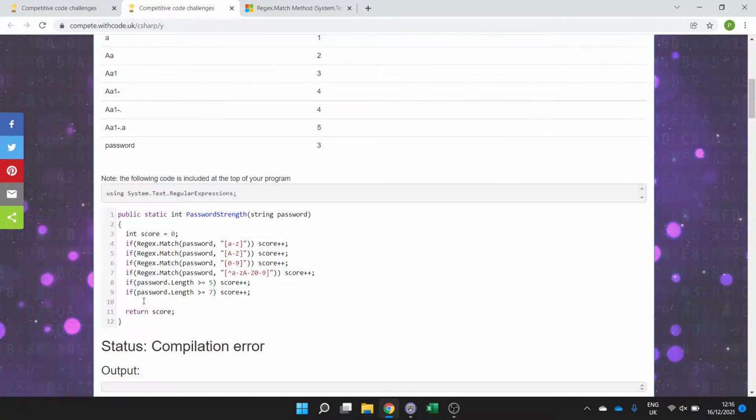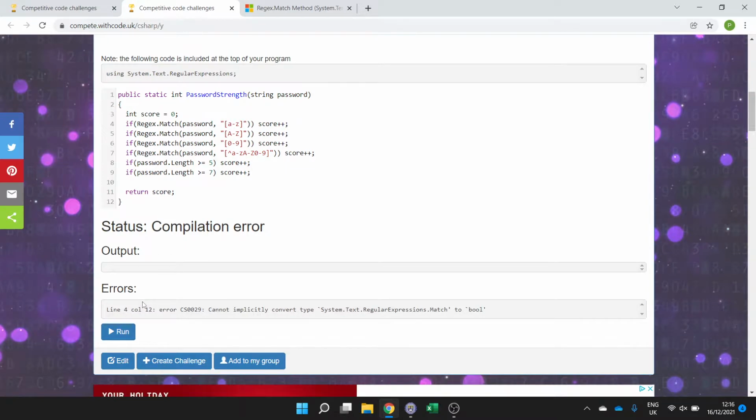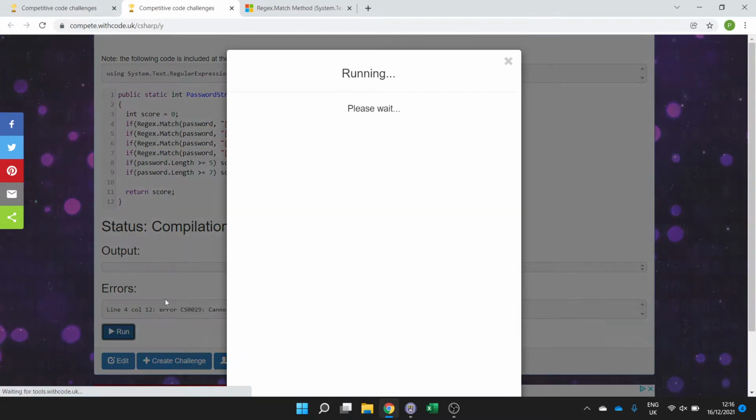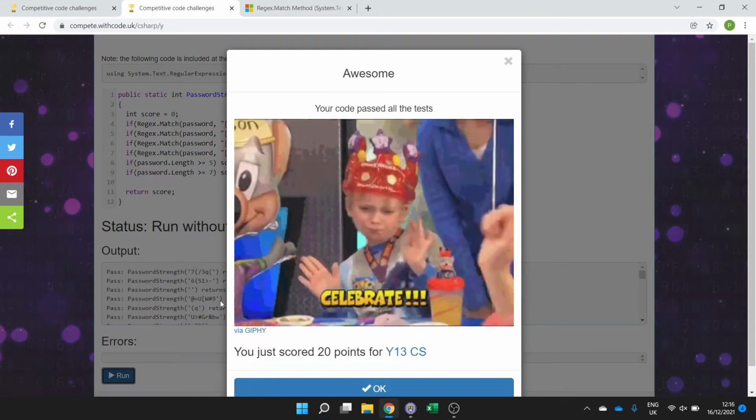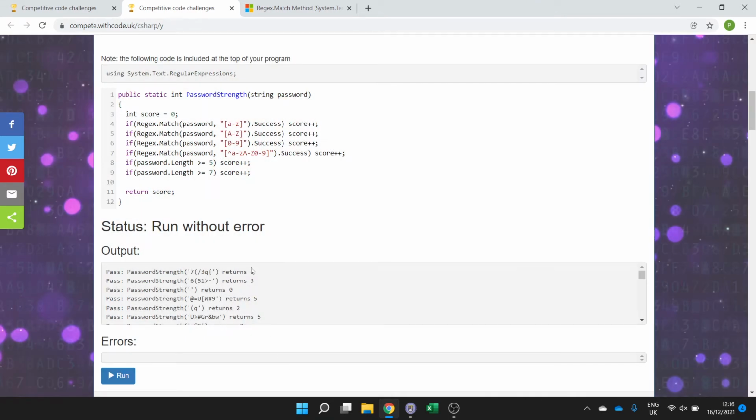No. Oh dear, what have I done wrong? Cannot implicitly convert a Match to a bool. Okay, so this returns a match object, and we need to just check and see if it's been successful or not. So we'll need that on all of them. Only the ones with the regular expressions. Hooray! Fab. Hope that's helpful.